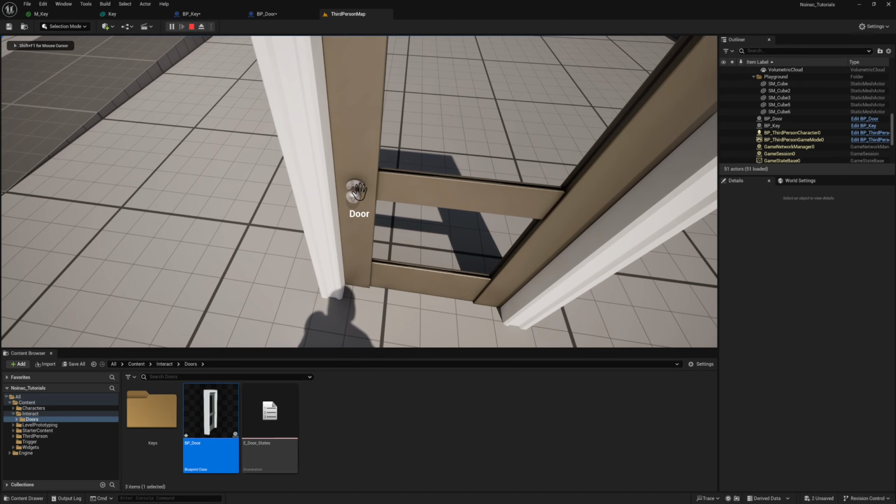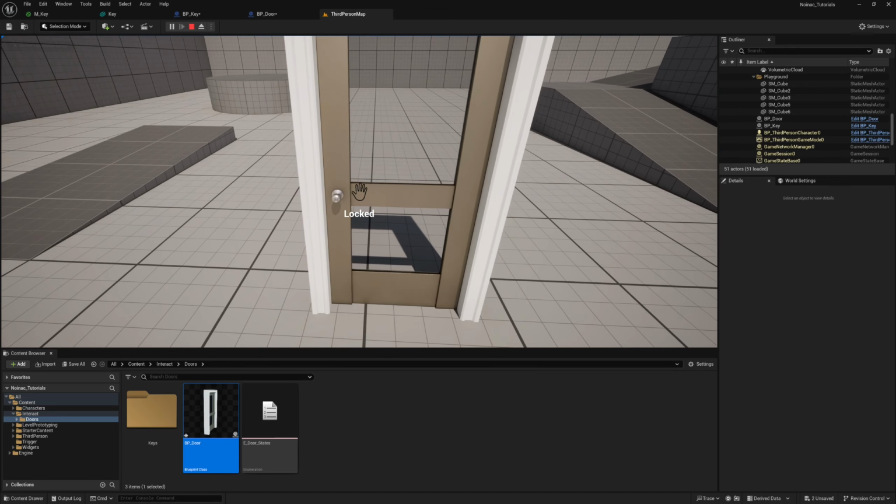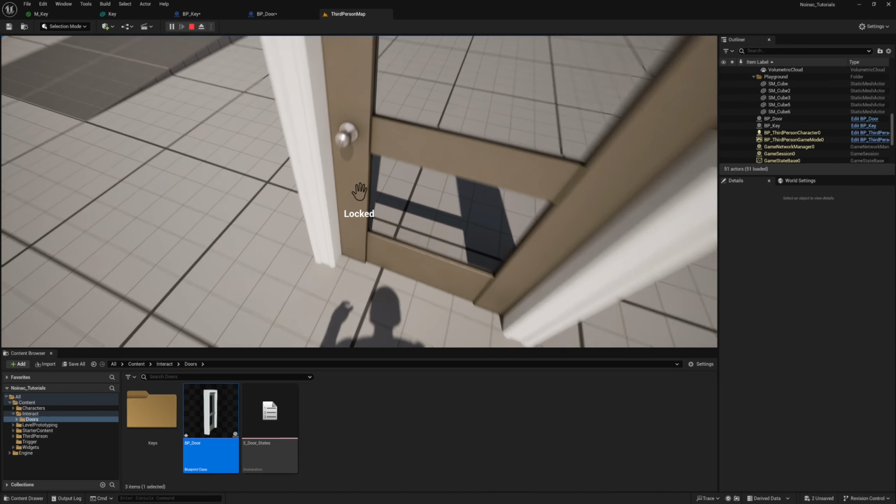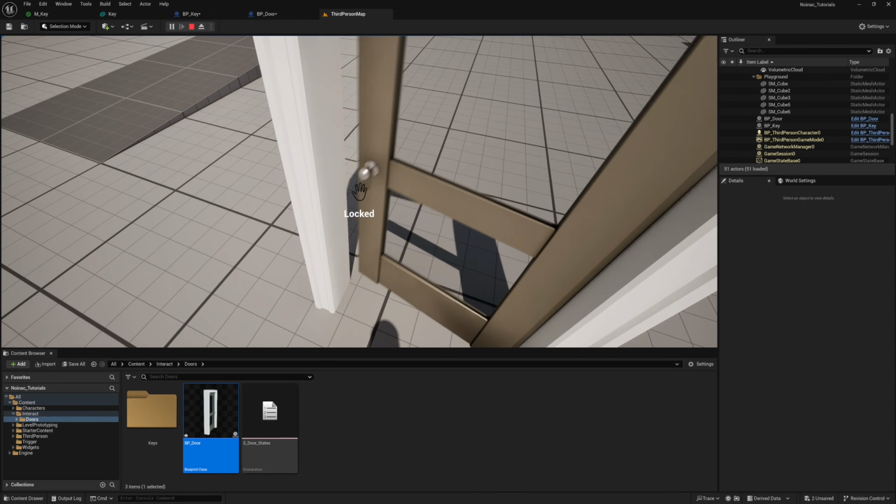Okay, let's press play now and test this out. Let's walk to the door. We can see that it is locked. Let's pick up this key and walk back to the door, and it should unlock. Yep.